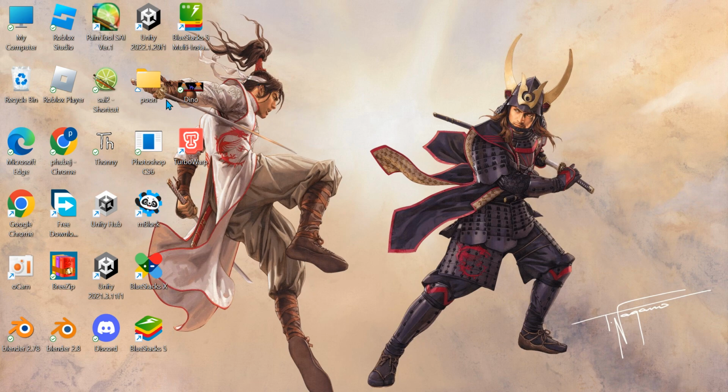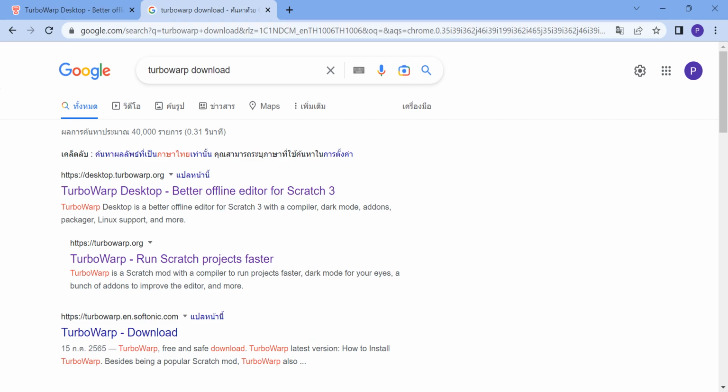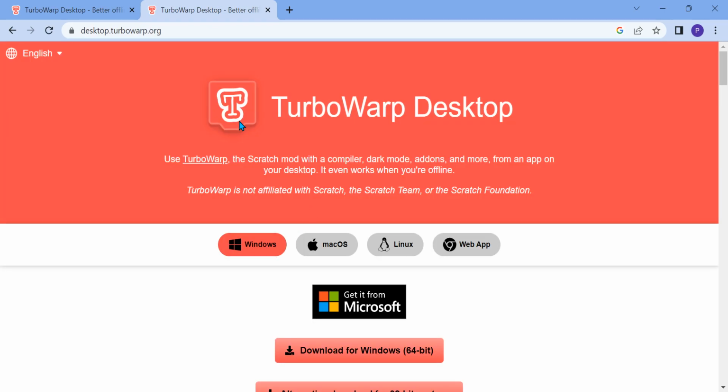Today we're going to take a look at TurboWarp and how to download TurboWarp. And I made a game, so I'll show you this TurboWarp, but if you want to see how to download it, I'll tell you. So click on Google and then click on TurboWarp download. And it'll have like TurboWarp Desktop, better offline editor for Scratch 3.